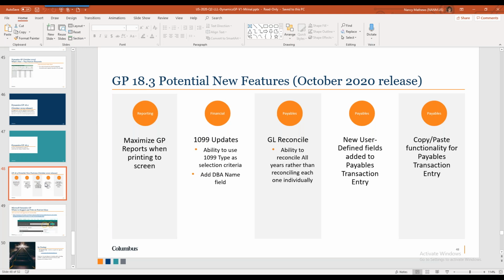So the first one is for reporting. You can maximize GP reports when printing to the screen. So normally when you print something to the screen, it comes out kind of small and you have to maximize it and pull it apart so you can see all the data. And now it can maximize automatically. And I'm not sure exactly how it'll work, whether it'll remember our setting like the collapsed and expanded distributions work in the financial and payables area, or whether it will be a setting. Not sure yet, but it will allow us to open those reports maximized, which will be great.